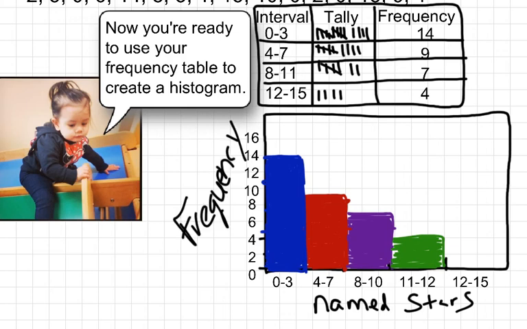So I have my named stars in intervals. And I just checked my graph and realized that I needed to make a change here. 8 to 11, 12 to 15. Again, always double check to make sure your intervals are correct, because you don't want to make those common mistakes.